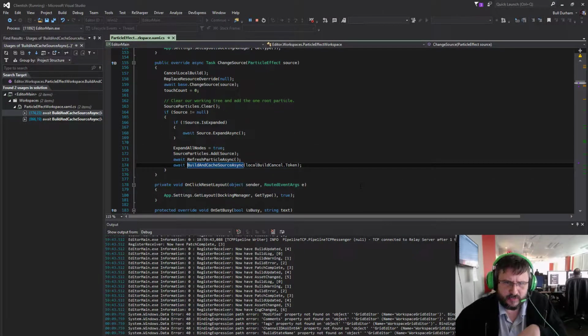All right, so this function here gets called when the particle effect workspace is generated, or when someone changes what particle effect they're working on. And what it's doing is changing what we're looking at inside of the editor. So I cancel whatever's building. I replace the, that's something that Matt added. This is the magic that swaps out the resource that the client is looking at, which the client is also in the editor. So this is how I get changes to show in the editor immediately before going through all of the build pipeline and patching it down.